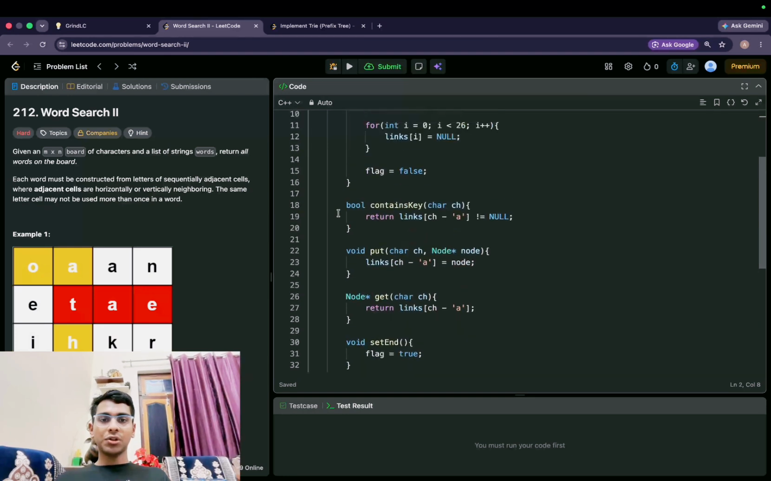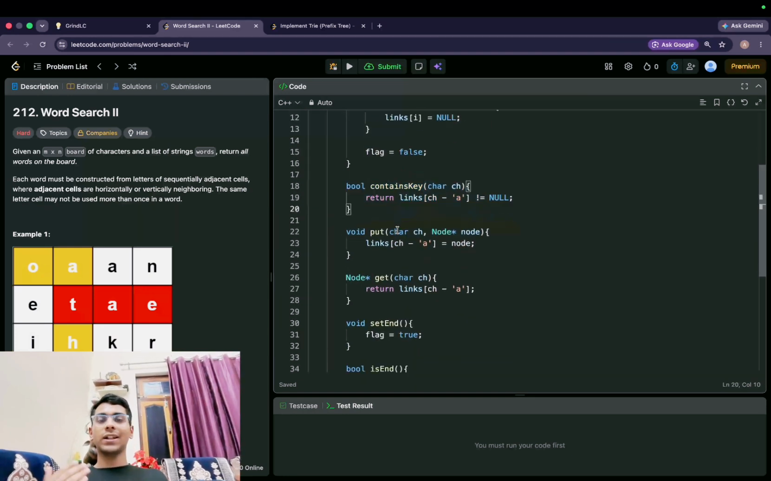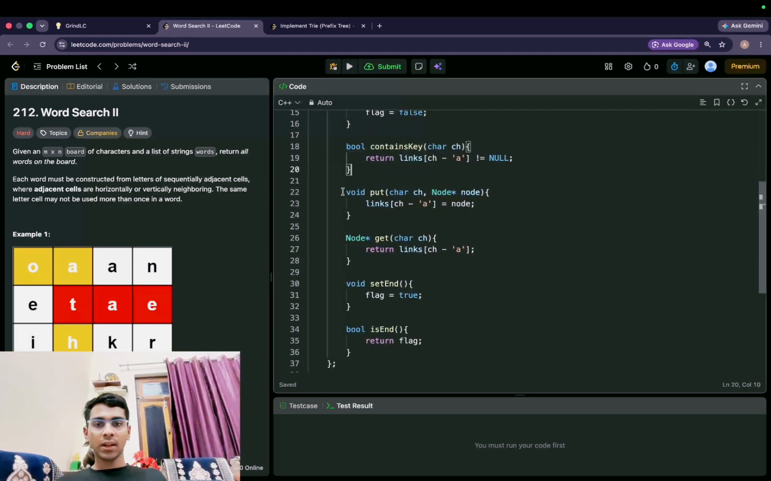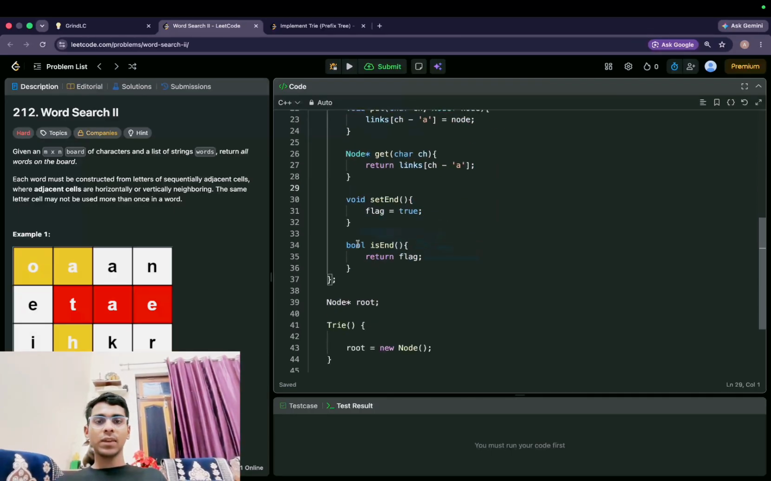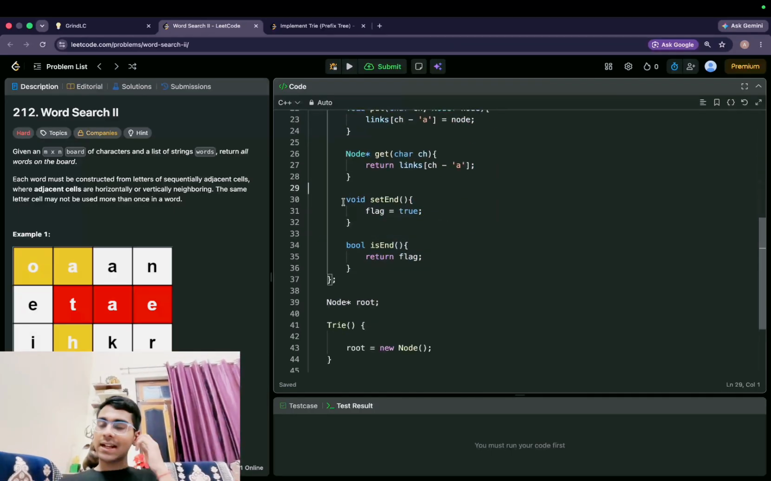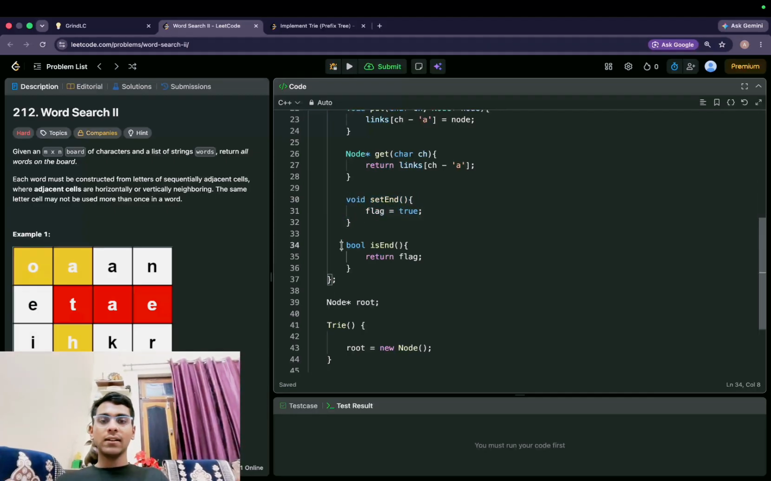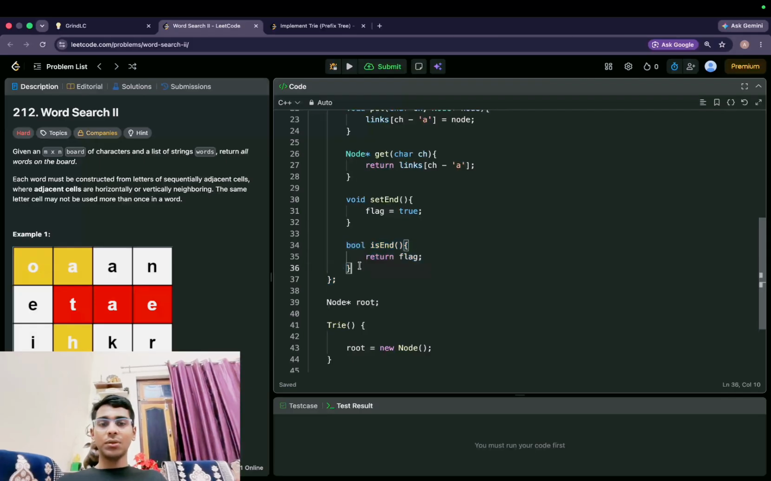There are some helper functions. Bool contains key will check whether the trie contains the current character or not. If it does not contain it, then we can put that character. If it contains it, then we can get that character. And there are two functions that mark the end. There is a function set end. What does set end do? It denotes the ending of a particular word. And there is a function is end. What does it do? It denotes whether the current node or the current link has a word that has ended on this node.